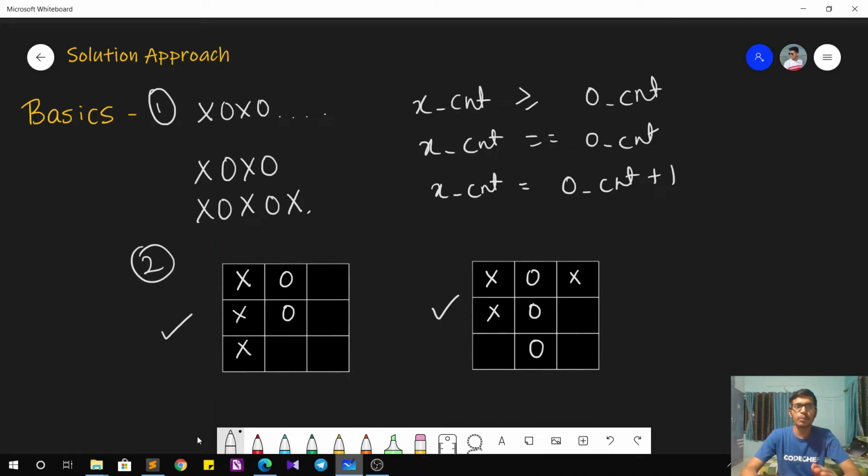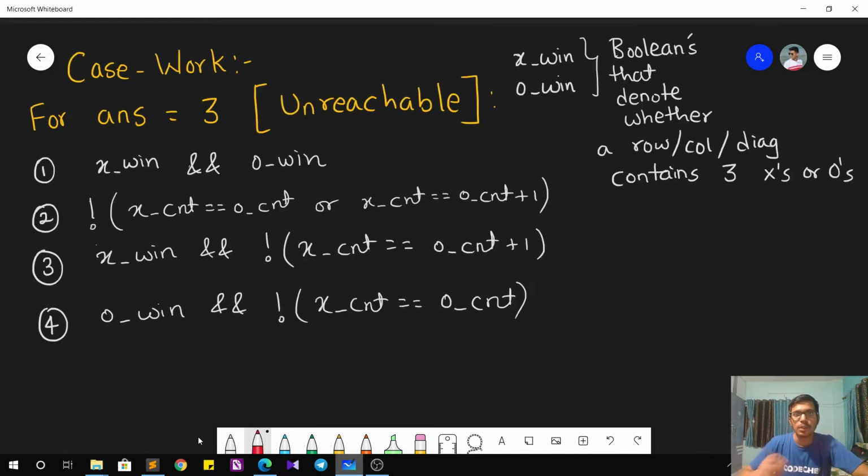So now we can move to the casework, which can tell us, based on the given state, whether the answer is going to be 1, 2 or 3. Following are the conditions for the answer equals 3, that is, unreachable state. First of all, I have defined two Boolean variables, xwin and owin, that denote respectively whether the character x or o is present 3 in a row, or a column, or a diagonal. If yes, then the Boolean variable will be true, or else it will be false. The name itself is self-explanatory, that is xwin and owin.